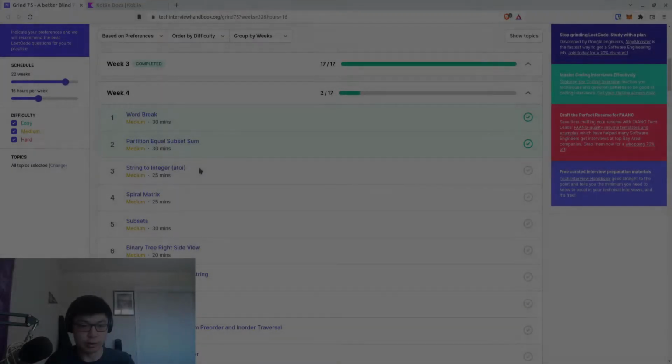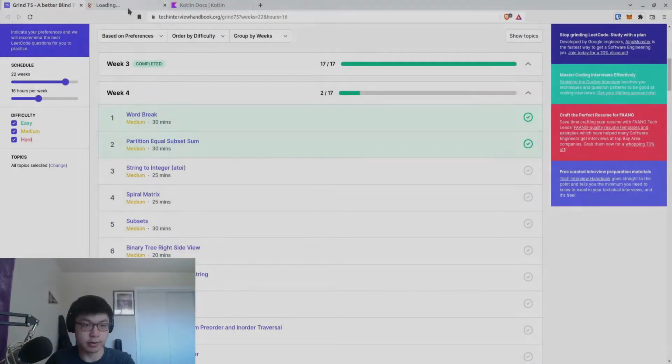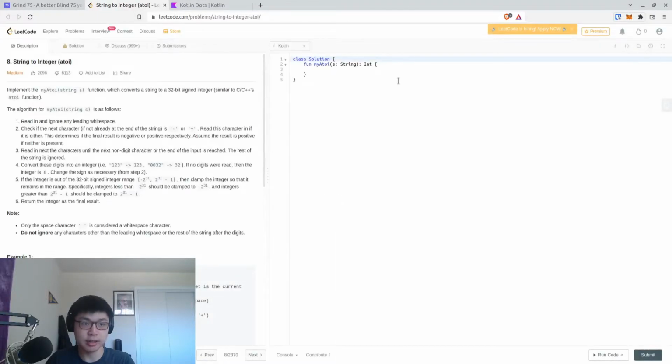Alright, let's get started on today's problems. First problem of the day is string to integer, atoi. Implement the myAtoi function, which converts a string to a 32-bit signed integer similar to C or C++'s atoi function.